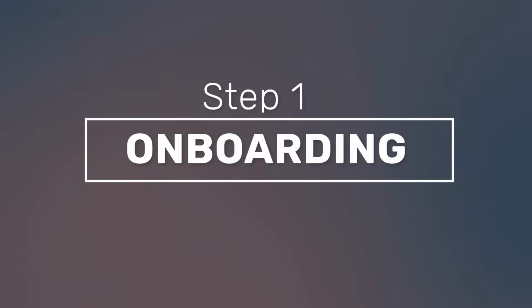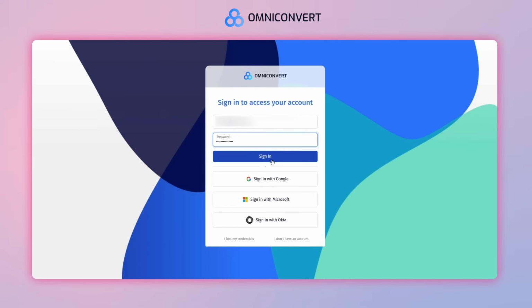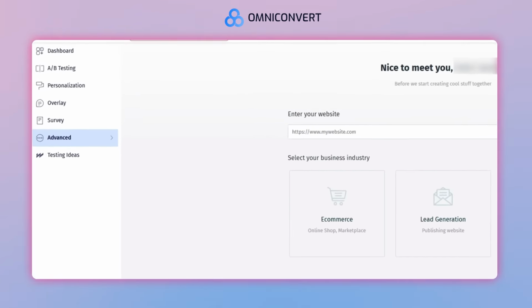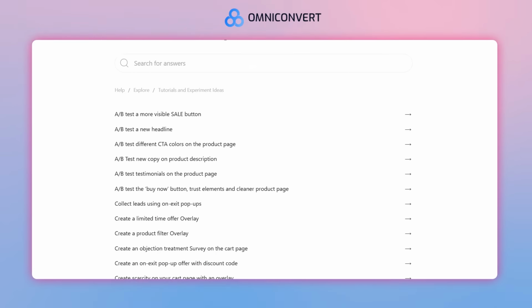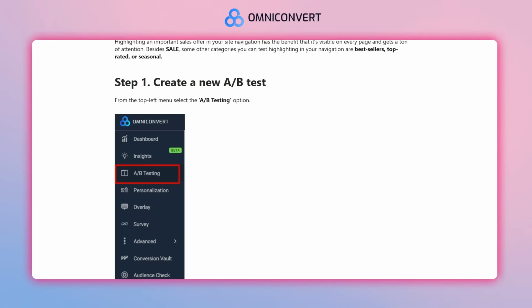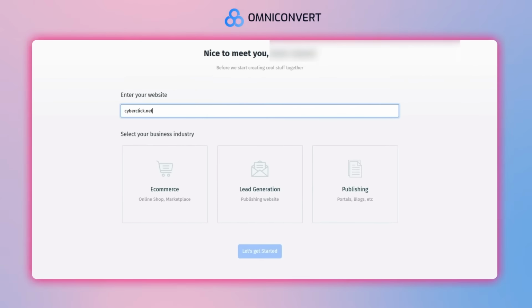Let's take a look at the onboarding process with OmniConvert. When you first log into your OmniConvert account, you'll find an intuitive dashboard that guides you through the various features available. If you're new to A/B testing, don't worry. OmniConvert offers helpful tutorials and resources to get you started quickly.